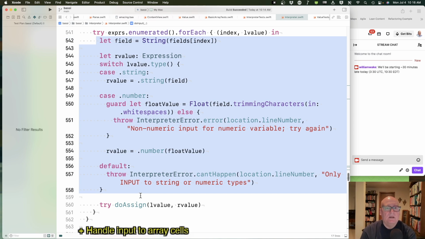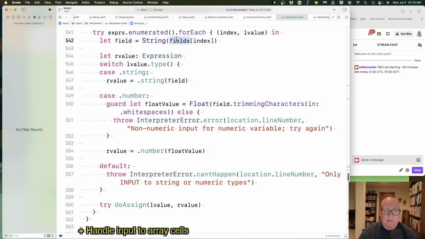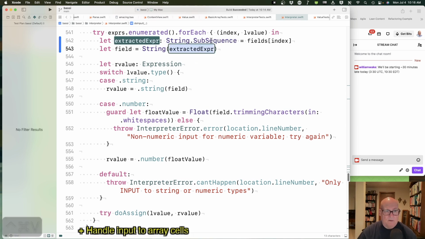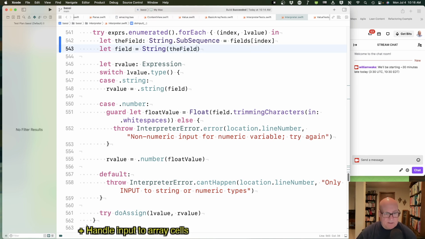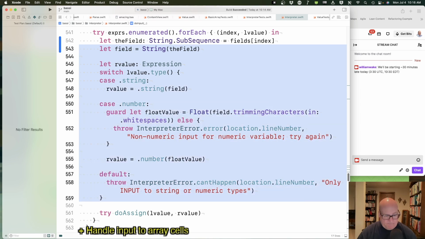Okay, so let's extract that. What do we call it? We'd convert input to expression. I think that might be right. All right, and let's pull this into a variable. I'll just say the field for now. I'm just going to get this thing. Okay, and extract method.